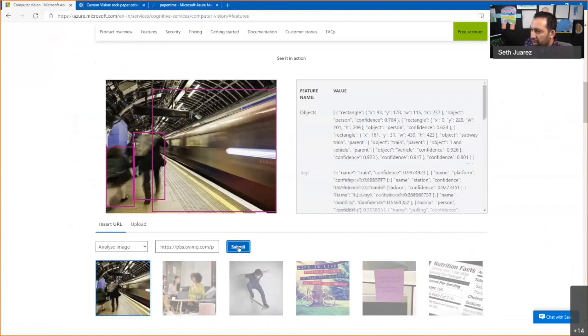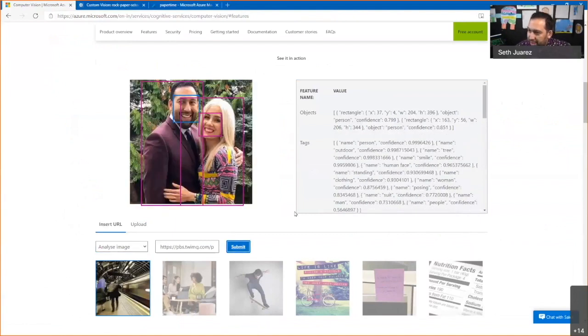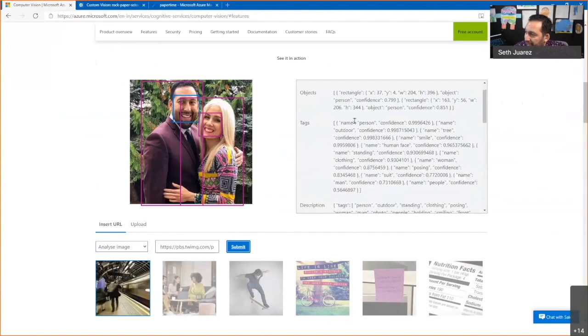Boom. There it is. Notice that just by calling this, we're getting a lot of stuff. First of all, we're getting the objects. Looks like it found two people. There's some tags for it. There's a person. It's outdoor. There's a tree. There's a human face. There is some clothing. A woman posing, suit, confidence, people. So these are the tags that you get. So you imagine being able to do that.